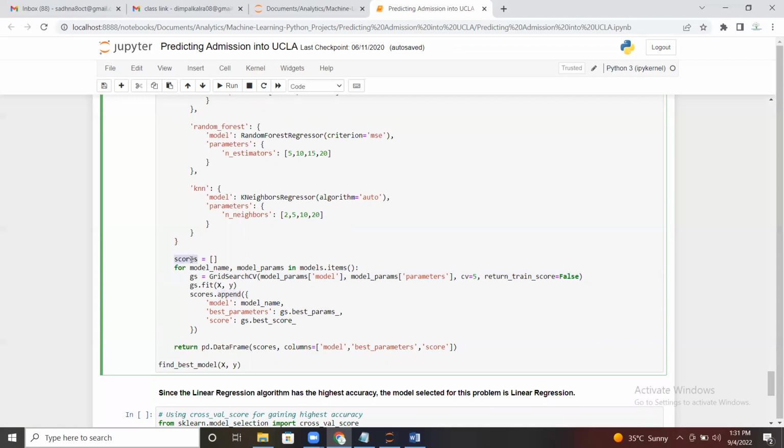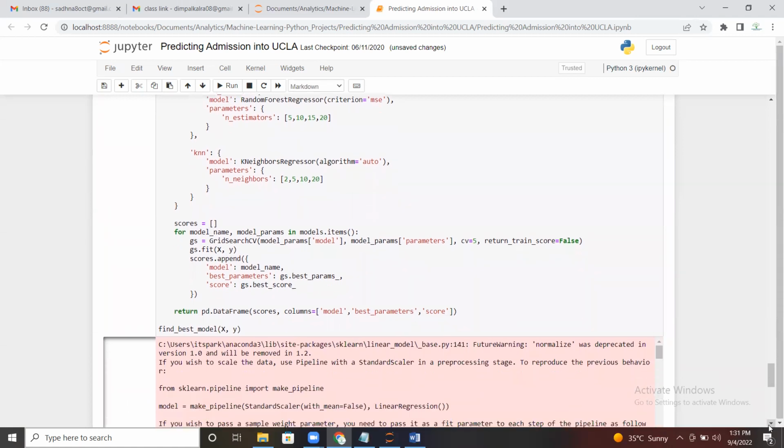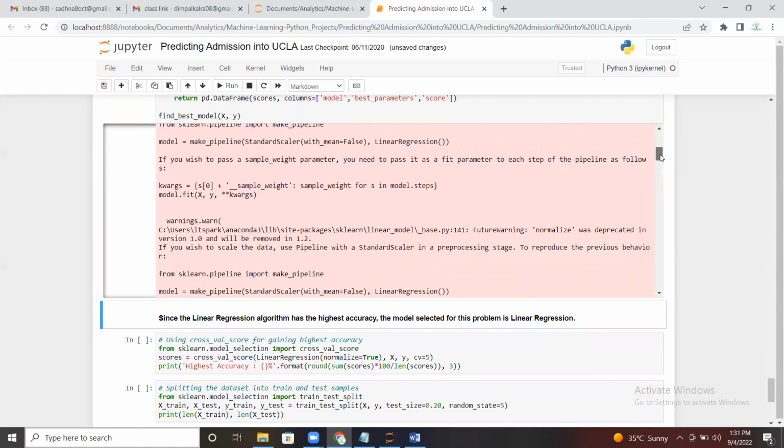Score into that list, I have appended all the models, their selected best parameter, and the score as a dictionary. So there will be a dictionary inside a list, and then I created a data frame based on the score and the parameters that I passed from the dictionary. I'm going to give it the names model, best parameter, and score. So once I run it and find the best model with x, y, and parameters, I can see. This will take a bit of time.